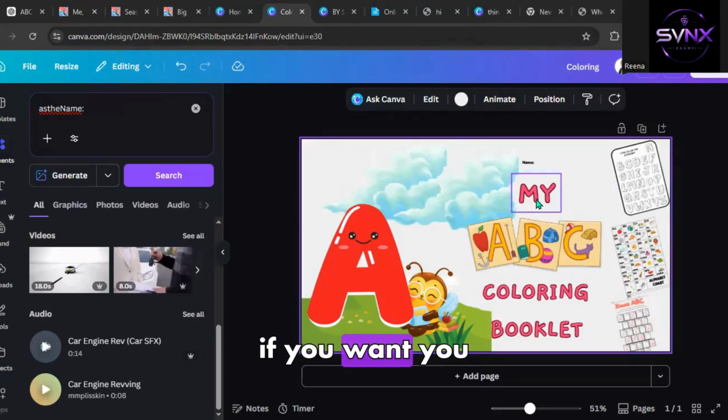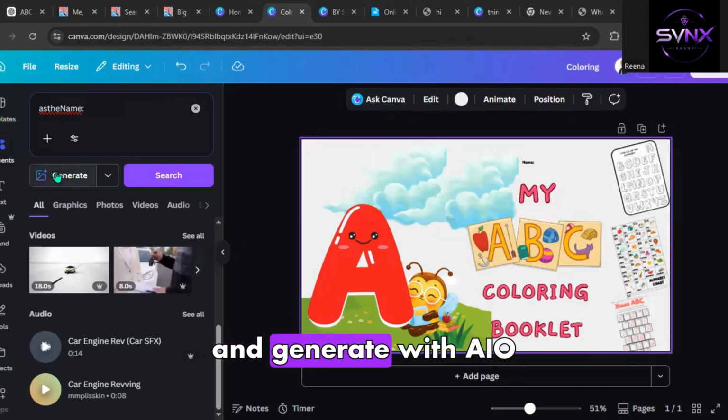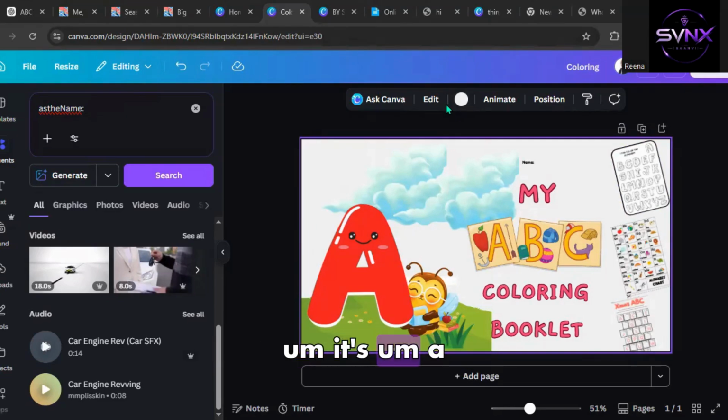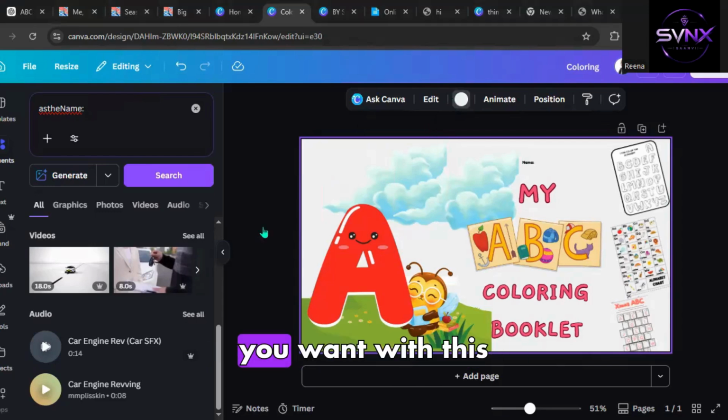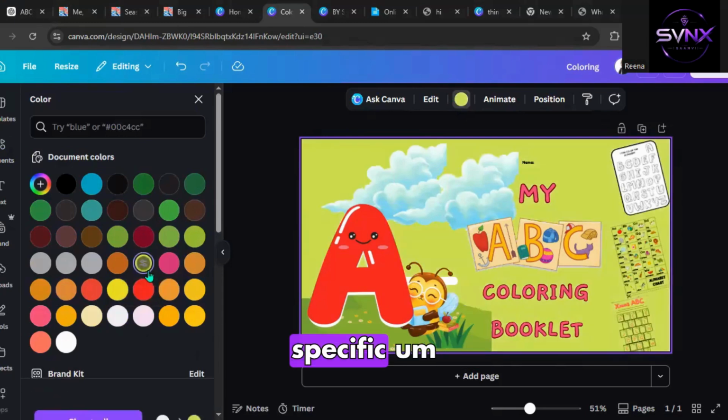Okay, this is a very basic one, and if you want, you can create and generate with AI as well. But I specifically did this because I just wanted to see, and it's a very realistic one because whatever is done in the book is right here. Now you can change the color of the background.